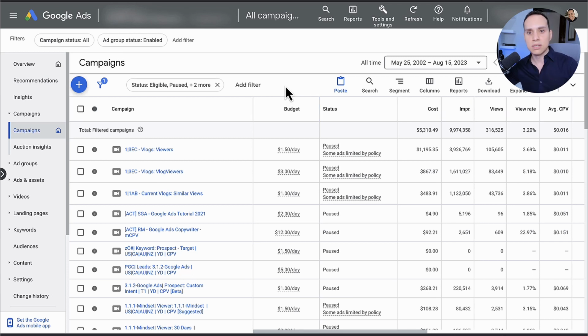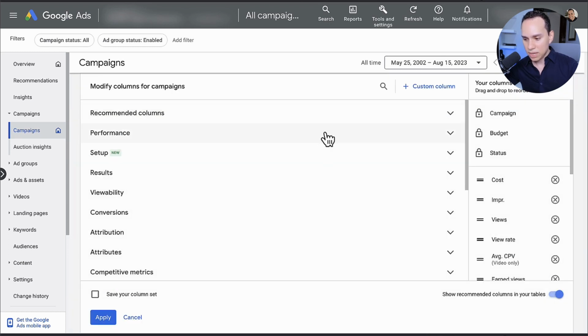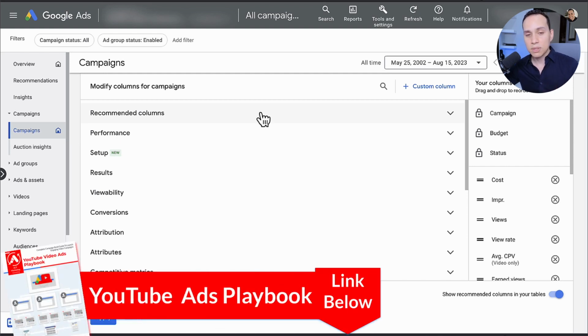The first thing we need to do when optimizing is make sure we're looking at the right data, right? So what you're going to want to do is come over here to columns, and you'll see I have a bunch of different ones here, but I'm going to click on modify columns and create a new one from scratch. Again, the playbook linked in the description will have all of the columns. Here's just a quick list of the columns I recommend using.